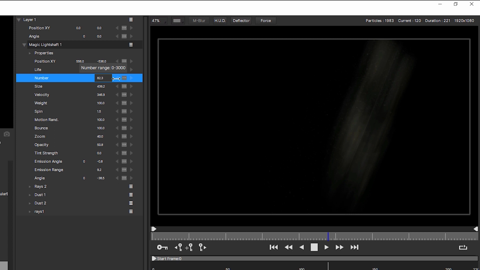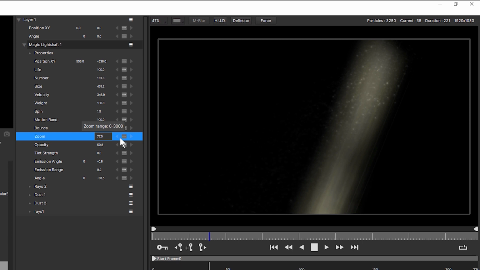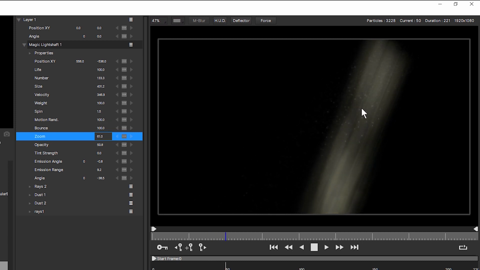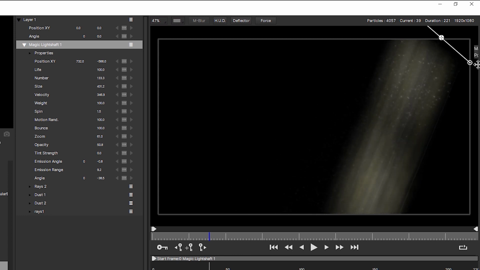If I change the number, we can get a more powerful light source. Actually, I don't want to change the size. Let's change the zoom to make it just a bit fatter. You can see that even more powerfully now. And we can change color, and we can change all different types of stuff. It remains completely customizable, but that's probably for another time to look a bit more at that.